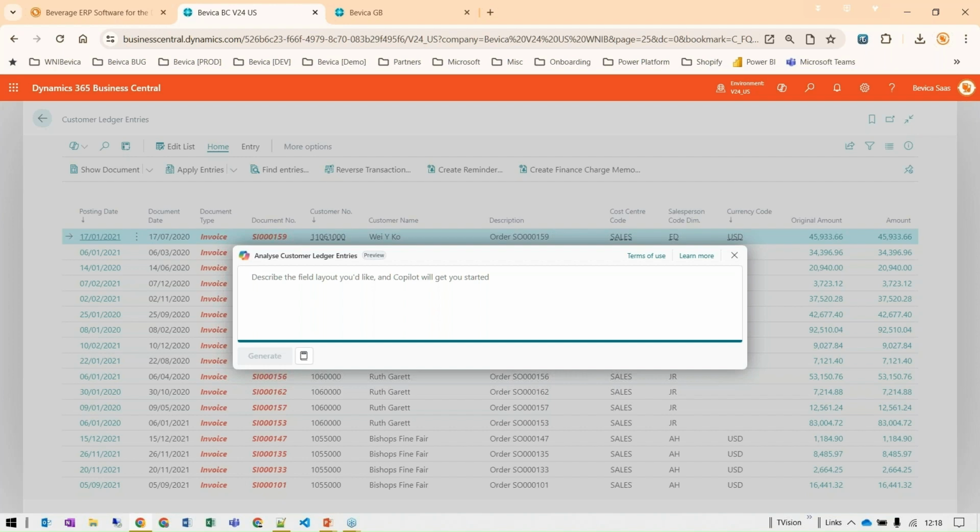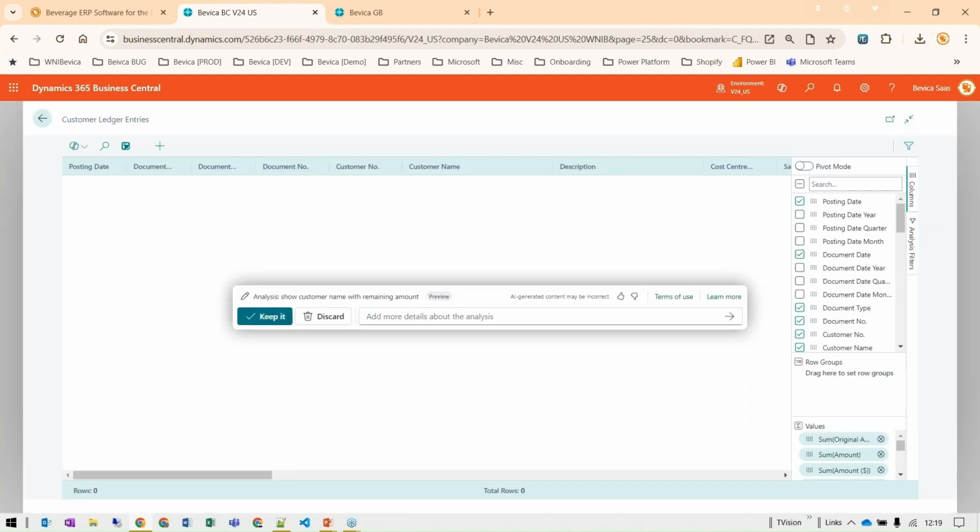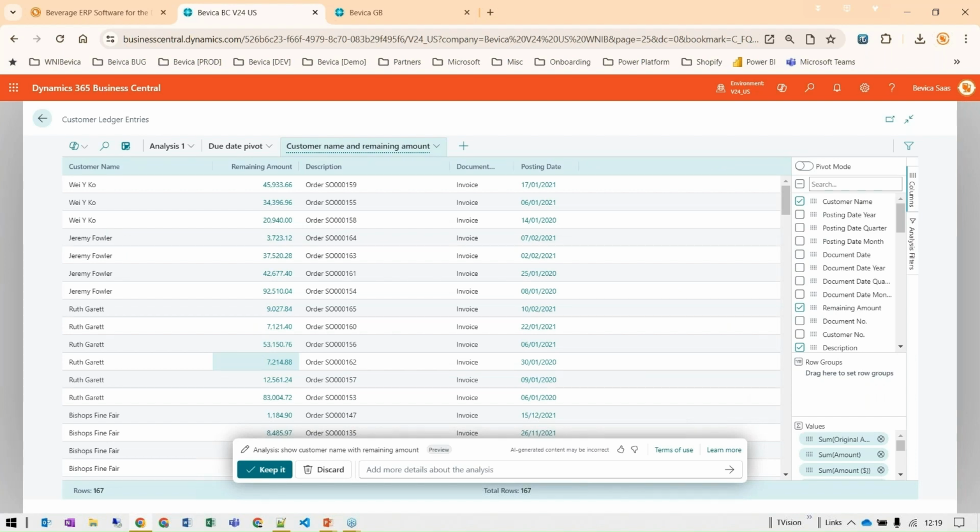So again, I've been playing around with it and I've got an example. You'll see, I'm going to do it in 2 stages. So the first one is show customer name with the remaining amount. So it is quite formulaic, saying show and then customer and then remaining amount. But it is what the software at the moment needs to find those fields and then do something with them. It's going to turn that into an analysis. So customer, remaining amount, description, and so on. So it's come up with some other columns that it thinks I need. If I like this, I can keep it, save it, or I can discard it and start again.